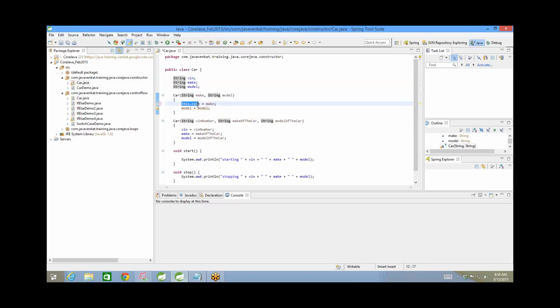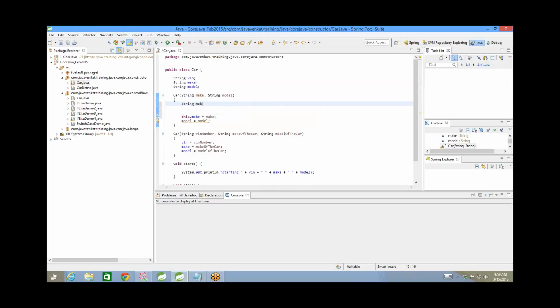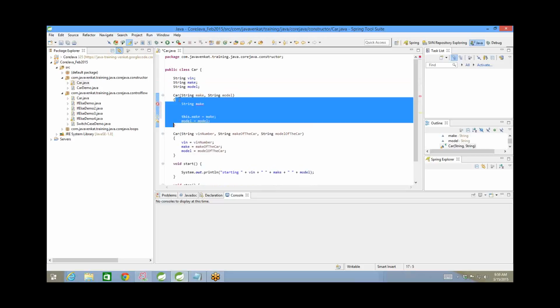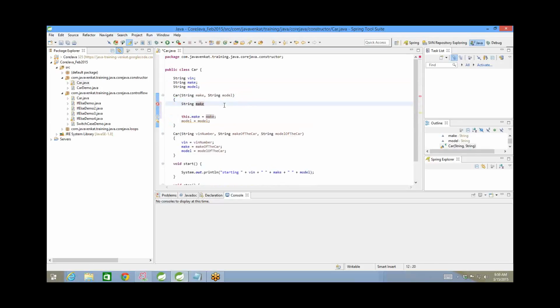So what does it mean? In a nutshell, when you say this dot, you're talking about the instance variable. I'm not talking about maybe there is a make called a local variable. If you define a variable inside a method, that is called a local variable. Even though you call it make of the car here, let's say I created a variable called make here. Make equal to something. But when you say this.make, I'm not talking about this make, I'm talking about the instance variable make.